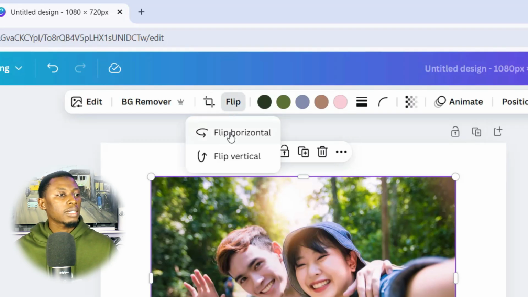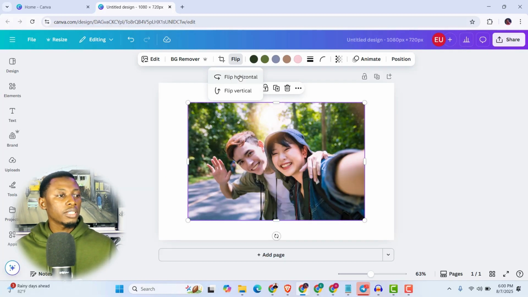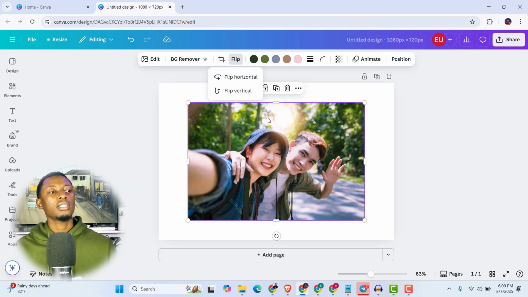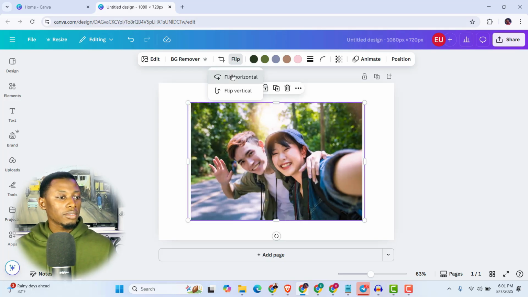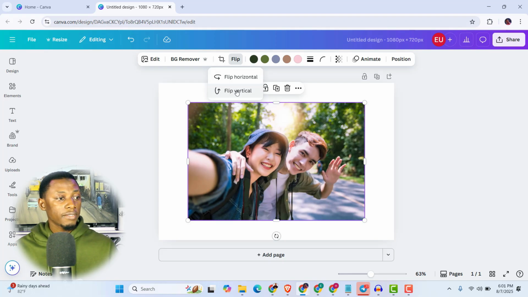When you click on that, you have two options, either to flip horizontally or to flip it vertically. So if I click on the horizontal option right here, you can see it's barely noticeable that this is not the original state of the image. If I had to tell you that this was not the original state of the image, of course you would argue with me, right? You can see the road right here is now towards the right hand side and the couple towards the left hand side.